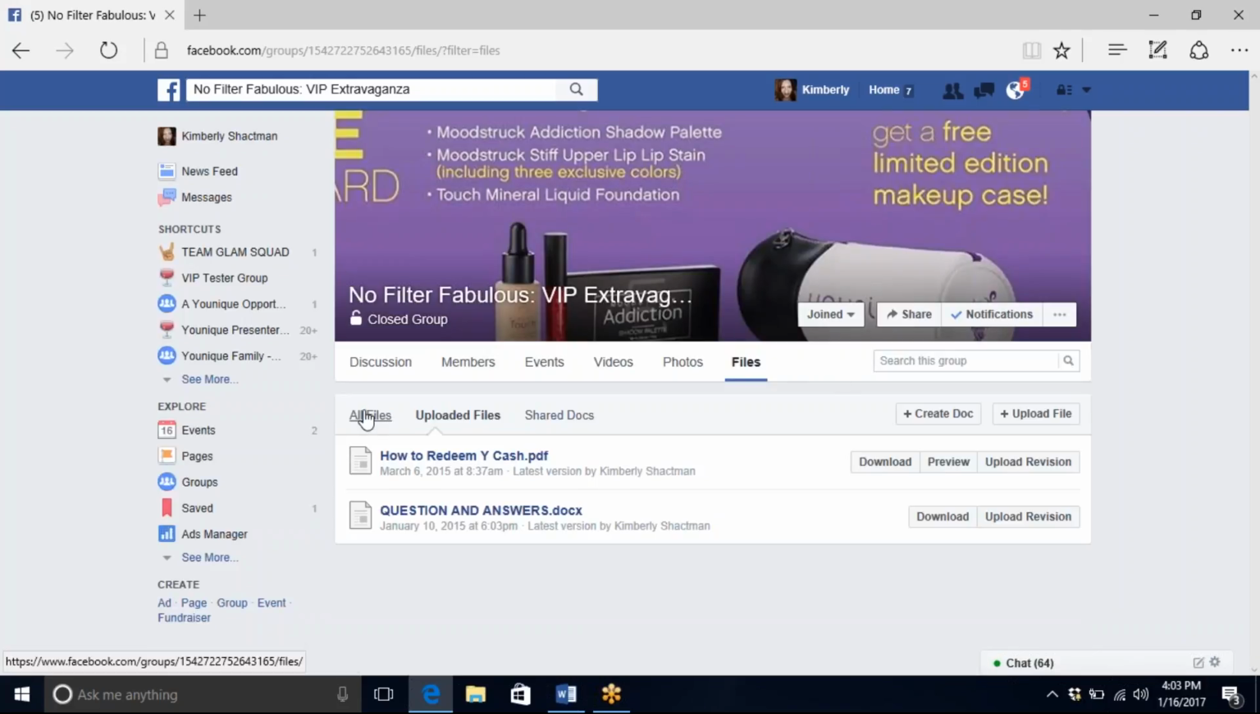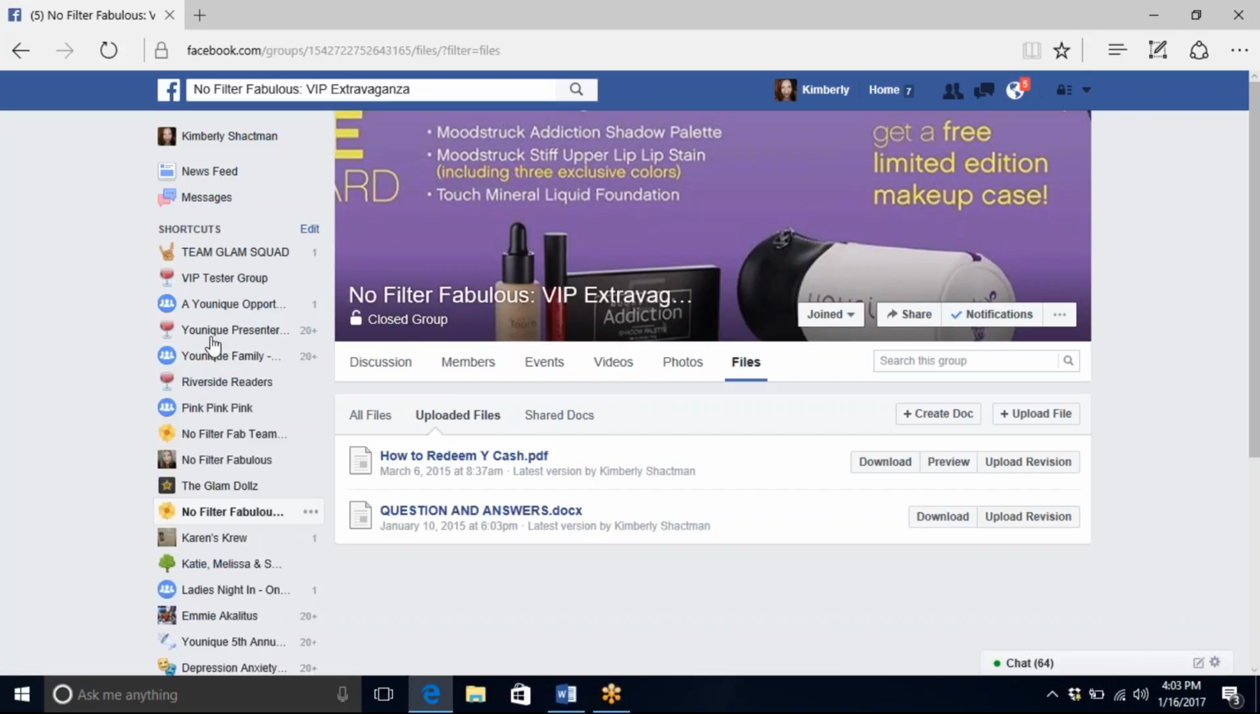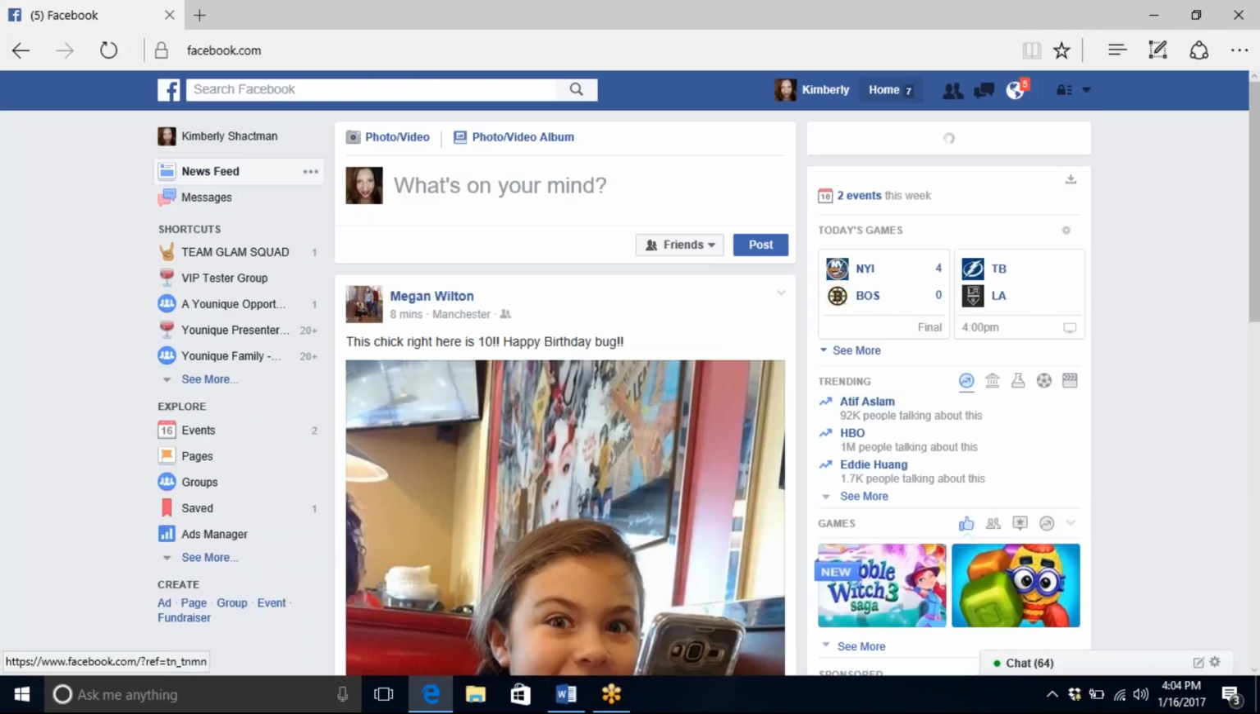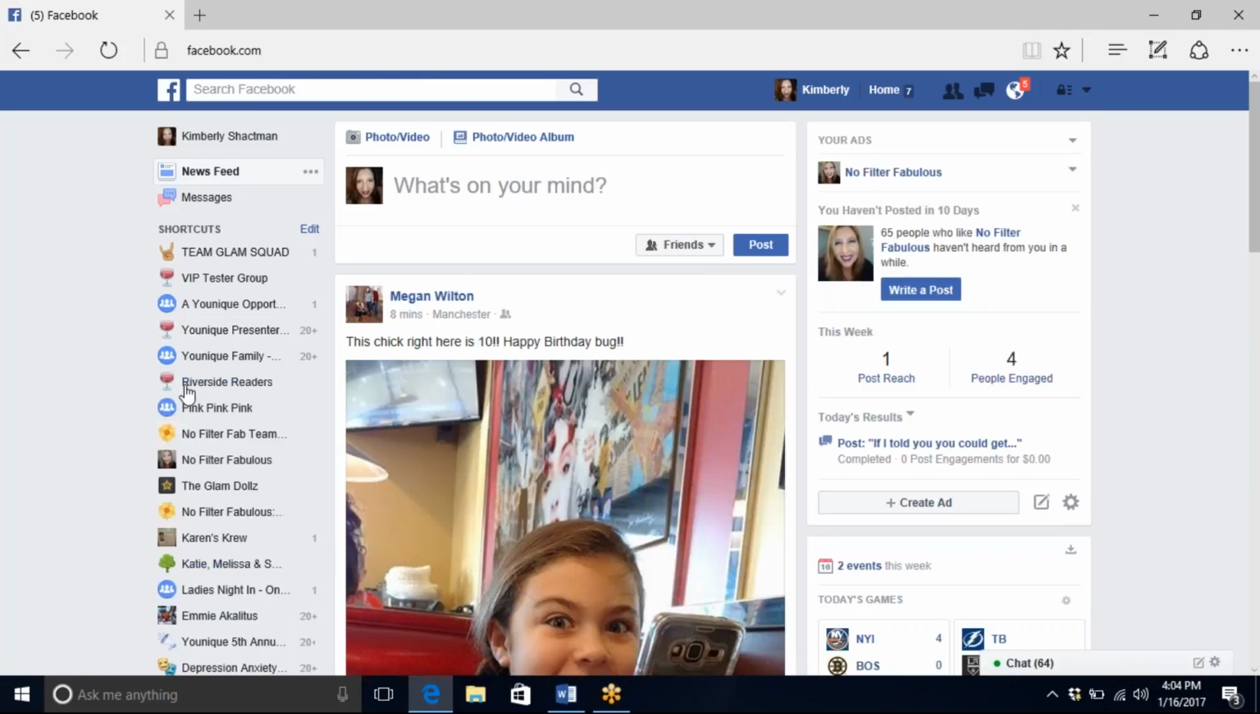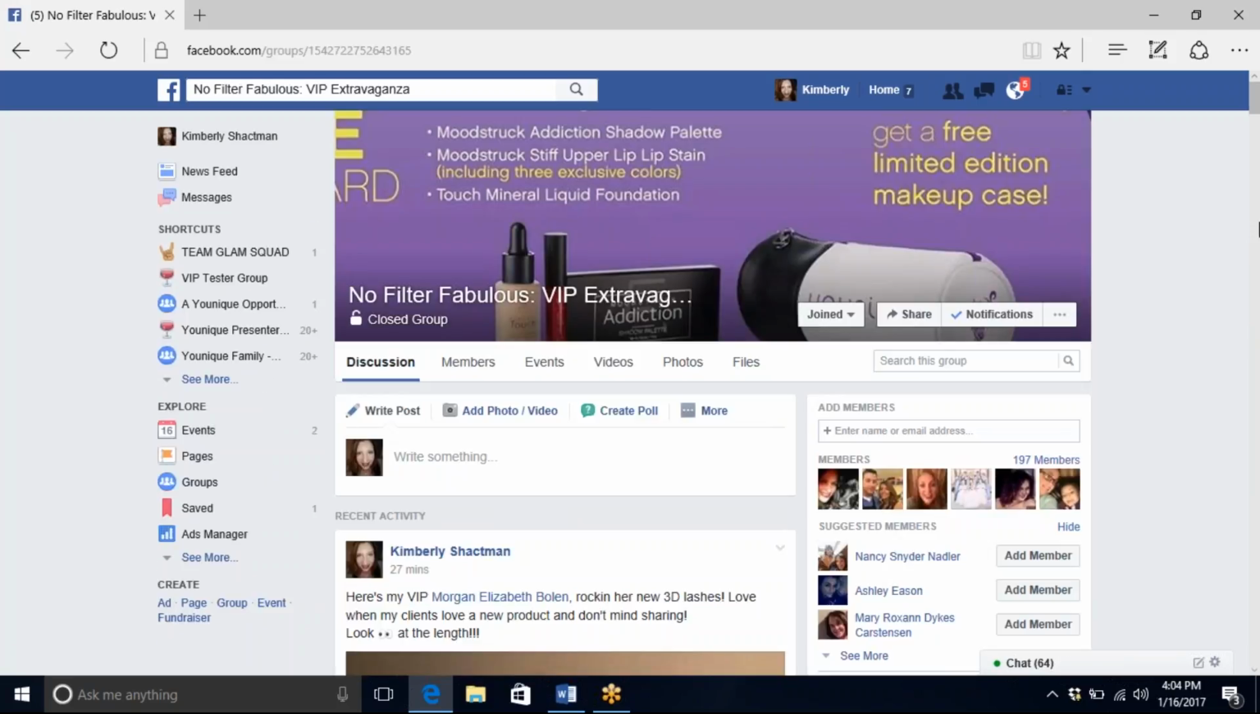Okay, so that's pretty much the basics on how to start your own VIP Facebook group. Then you can see this is my group here. These are all my favorite groups, but when you're on your home page, you can just scroll over and click on your group. Takes you right in.